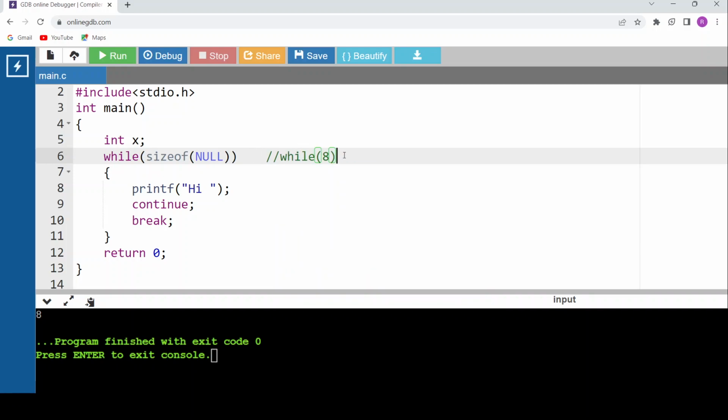So it will be replaced by while of 8. True or false? It is true, right? The condition is true. If it is true, what happens? It enters the while loop. I'm printing hi. The output will be hi is printed. Then there is a continue statement here. What do you mean by continue? Don't move on with the next statement. Immediately you continue with the next iteration. So it goes back to line number 6. It doesn't go to line number 10. So break will not be executed at all.